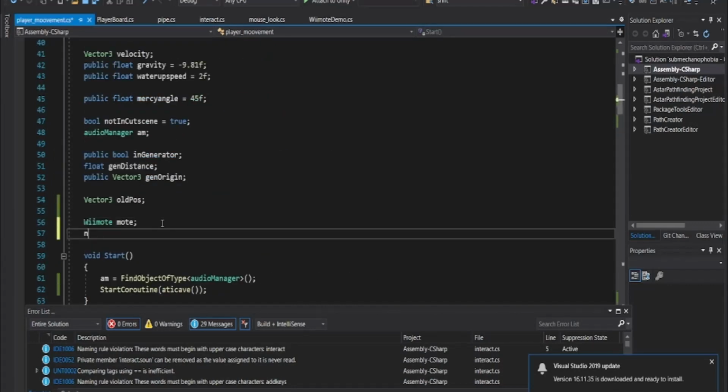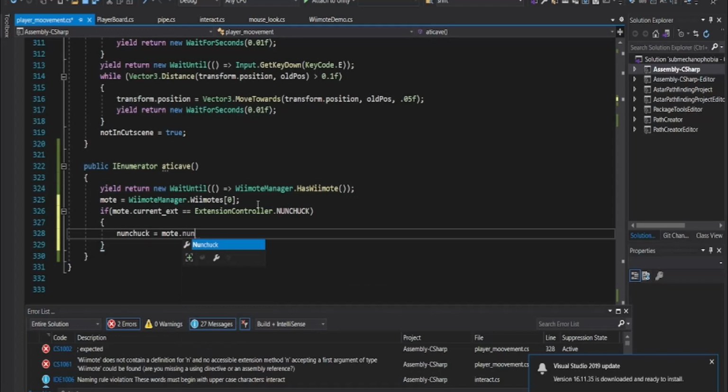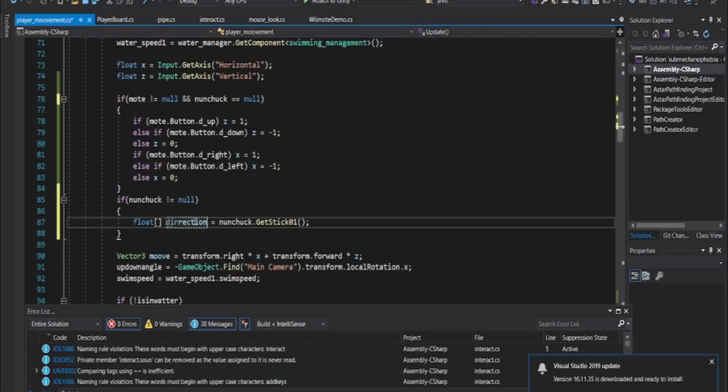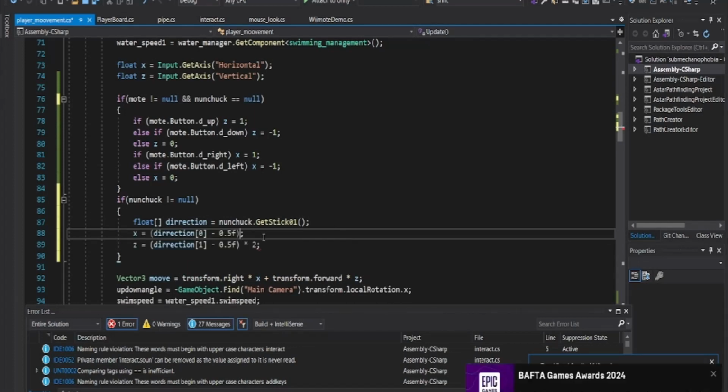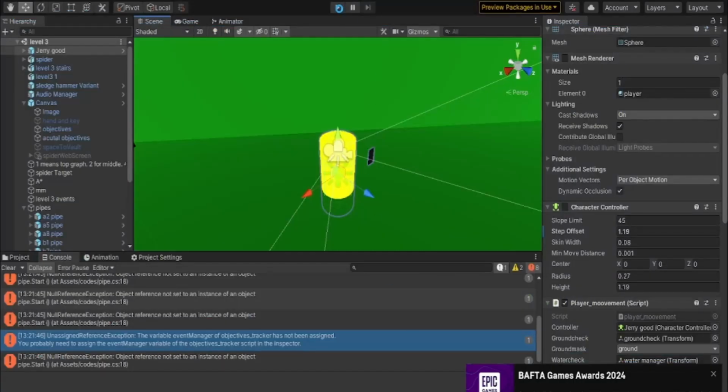If you want to use an extension, then type the extension name and then data as the variable type and set it to Mote.whatever the extension is called. If you're working with a nunchuck, then you can call the nunchuck data variable .getStick01 and store that in the float array. The dead zone is 0.5, so keep that in mind. Also keep in mind that if the nunchuck ever disconnects, you have to reset the nunchuck data variable.